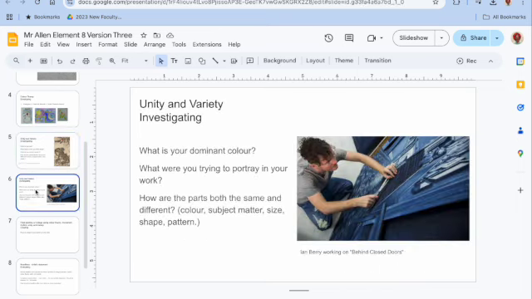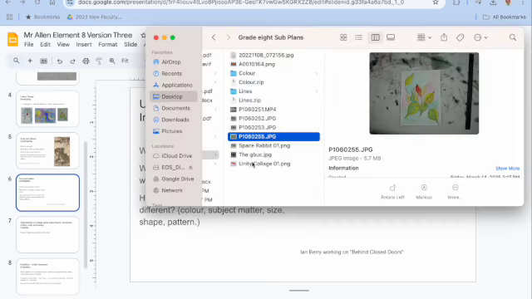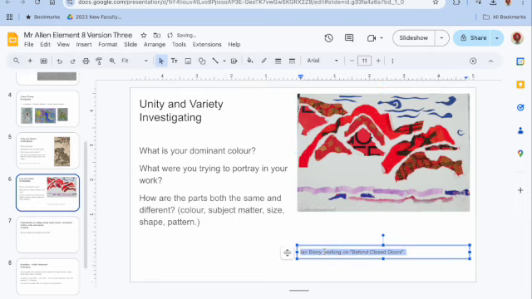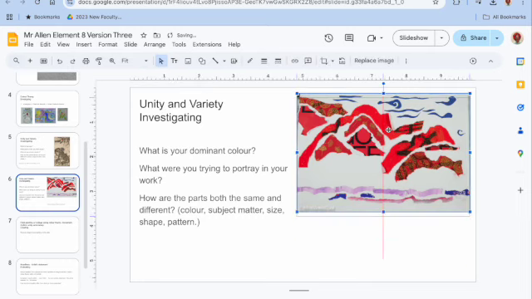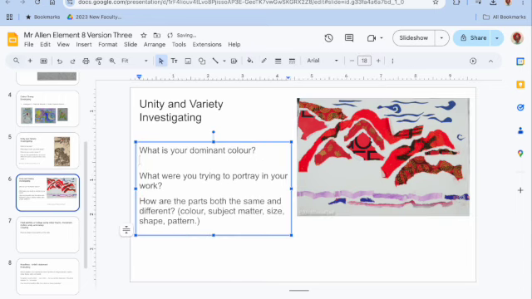All right, in this slide, this was the class that Mr. William led us through. There's some prompts, and there's a picture of Ian Barry working on one of his pieces. I'm going to get rid of it, and then I'm going to bring in my collage. Let's see here. There we go. Unity collage. There it is. Get rid of the text. That's not Ian Barry's work. That's Mr. Allen's work.